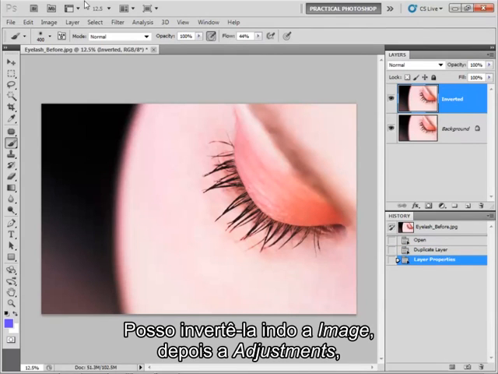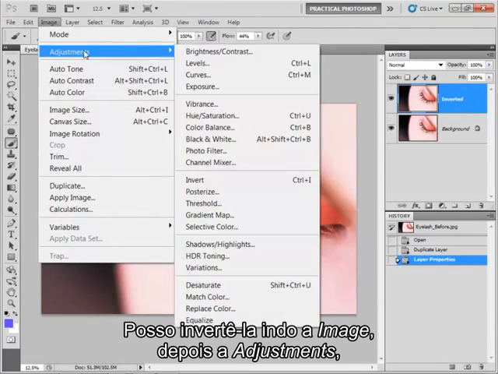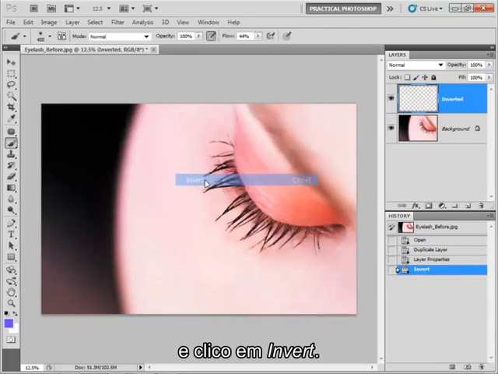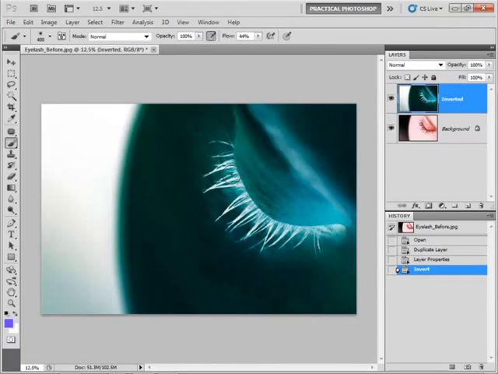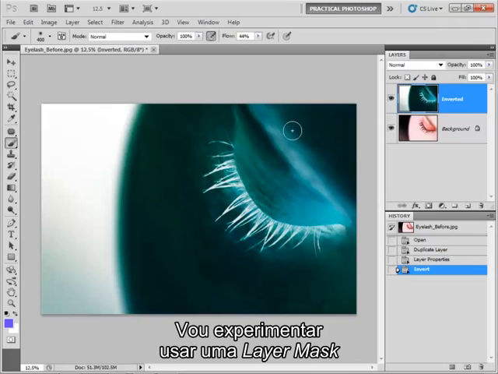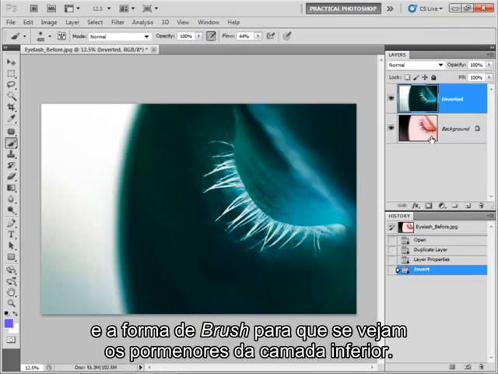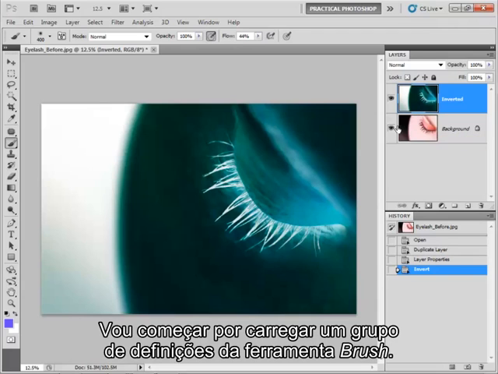So I can invert this layer by going to Image, Adjustments, and Invert. And you can see that's given me a negative of my original image. So now I'm going to try and use a layer mask and the shape of a brush to allow some of the background detail to show through. So let's start by loading in a brush set.